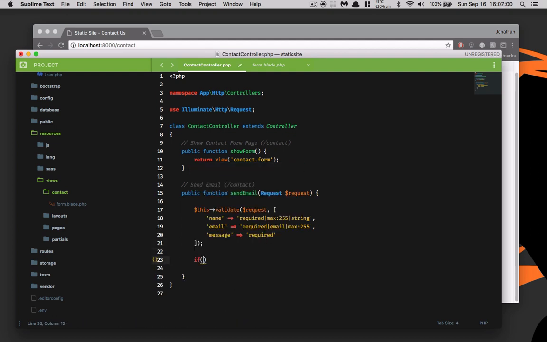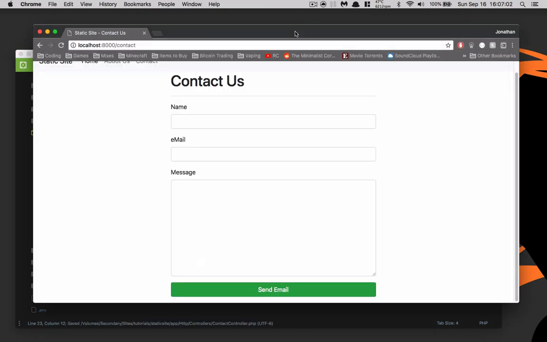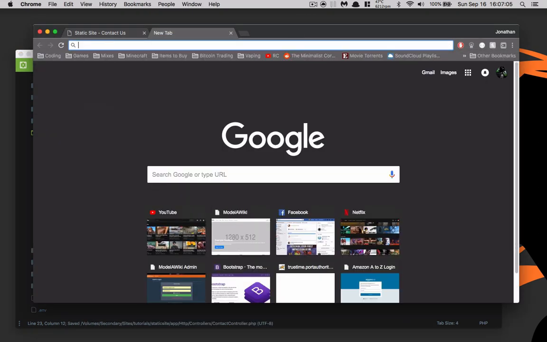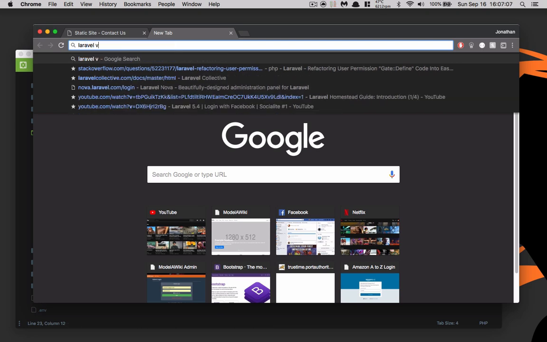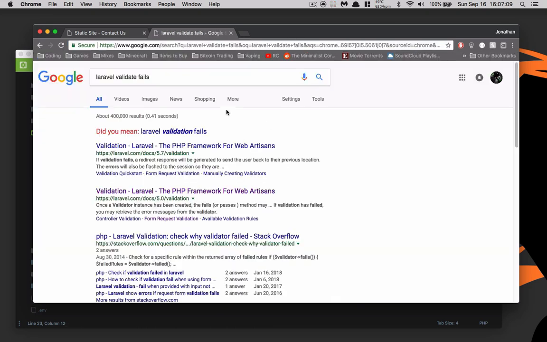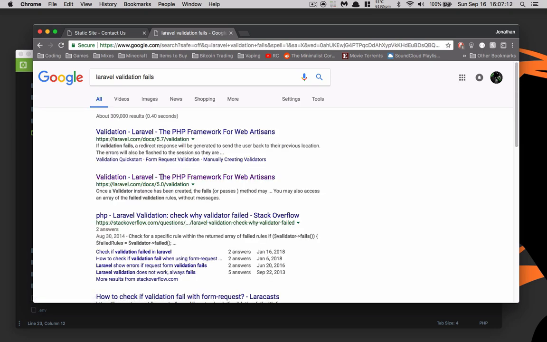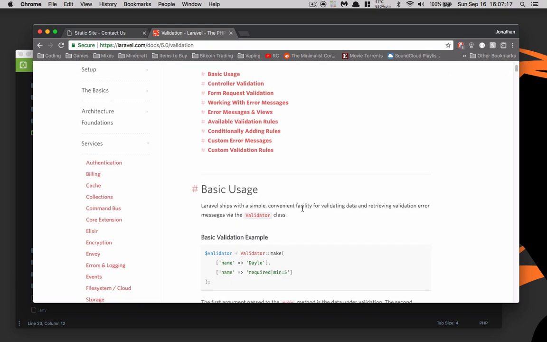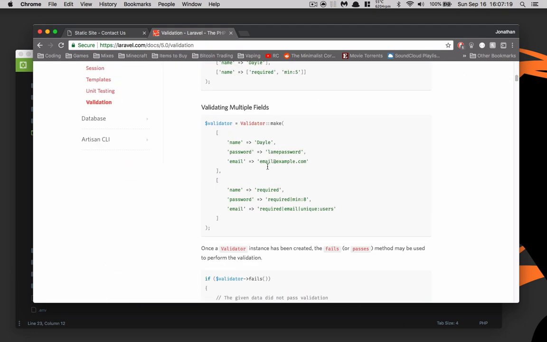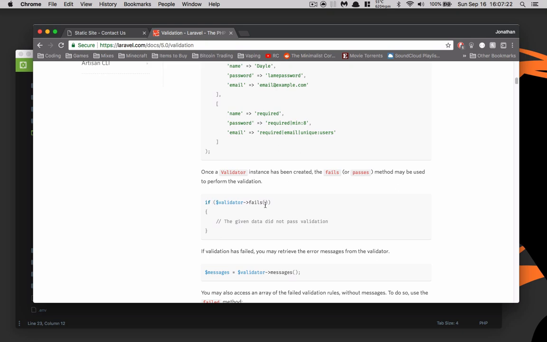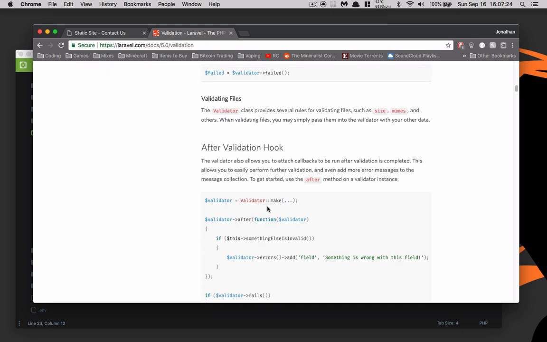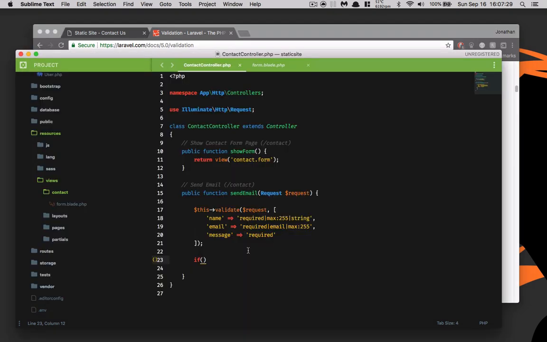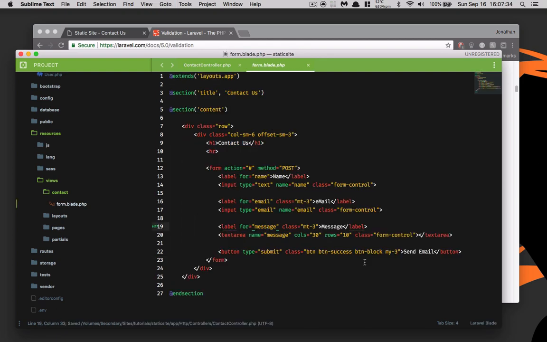now let's check out Laravel validate fails. This is a wonderful thing about Google, we can basically make sure that everything is good to go. So validator, we're not using the validator command. If validator fails, but if it does fail, let's just see here, the form, none of these are required.